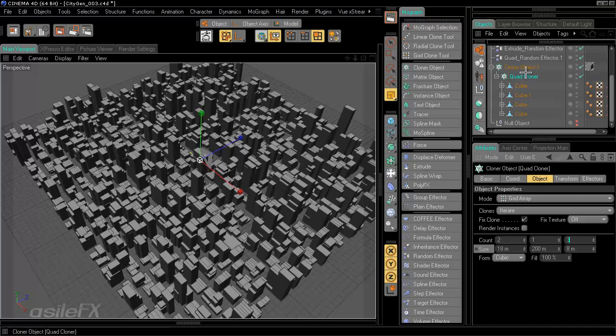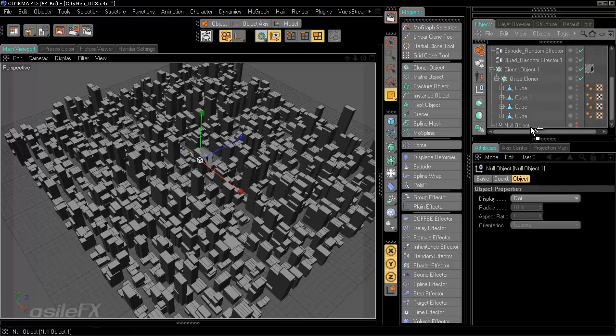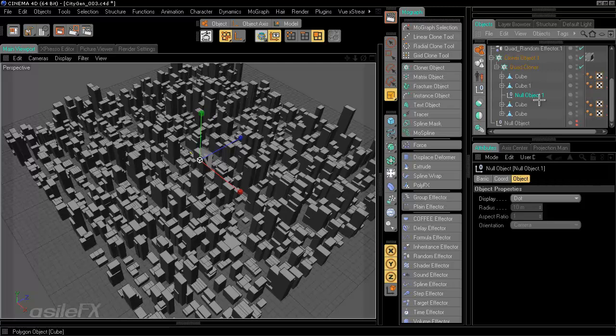Now, just like we modified the extrusion deformer, we can also use a random effector to remove sets of clones, remove instances by using the visibility. But an easier way to use less system resources is to add just a null object within the list. So I'm just going to add a null. If we toss that in, we're going to see buildings disappear and areas start to open up more.